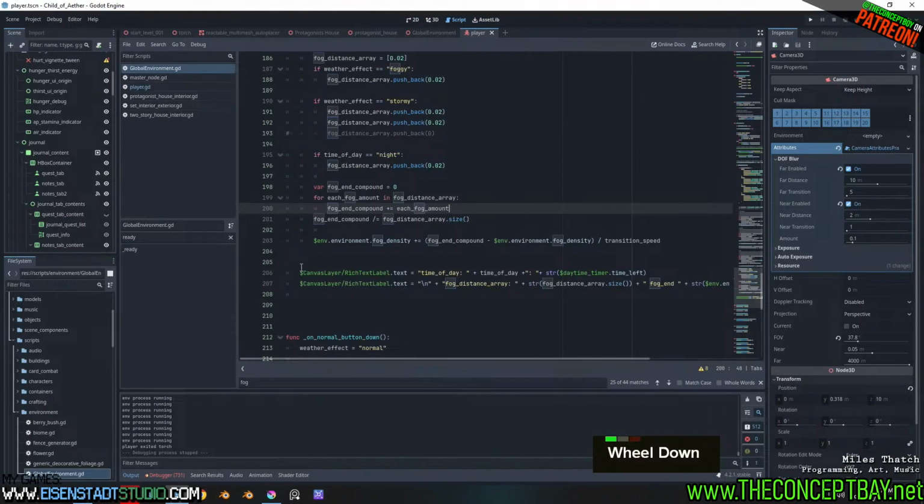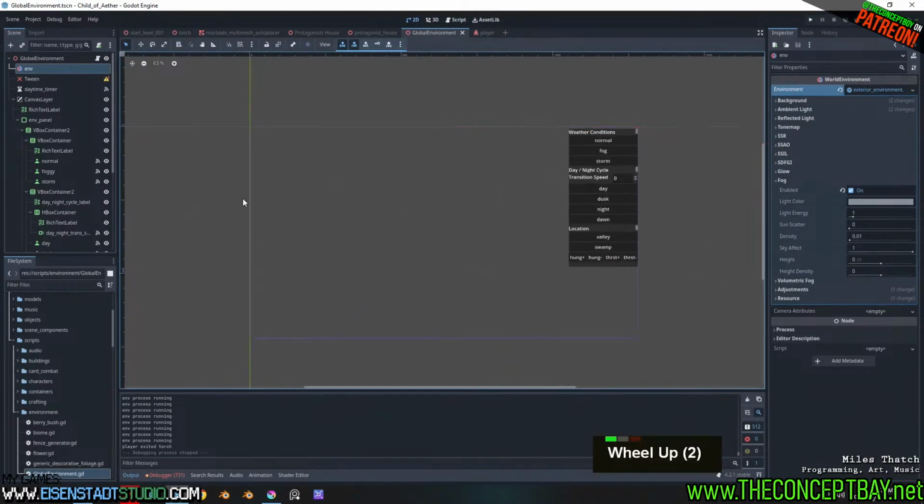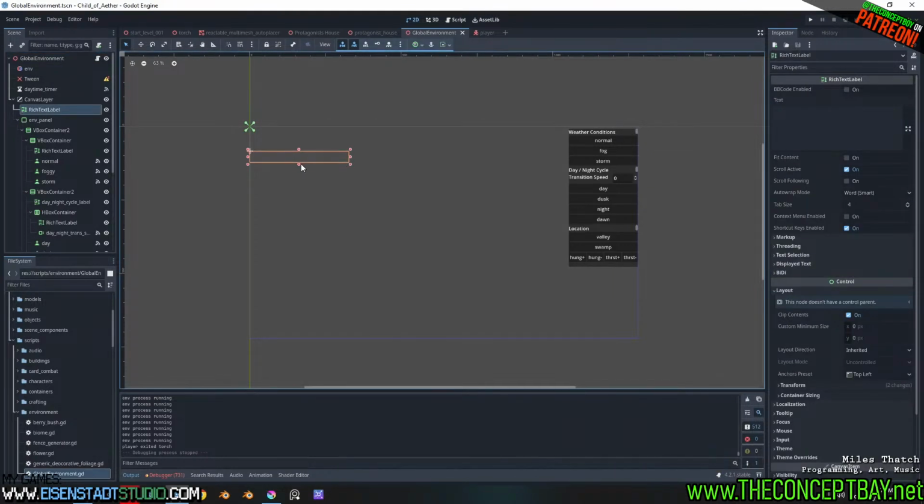Okay, so it's its own canvas. It's not in the player. It's a rich text label. So we got to go global environment, 2D view, this rich text label. Cool. This gives us debug information.